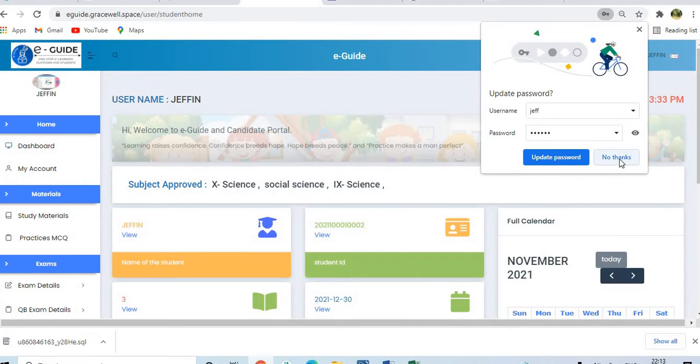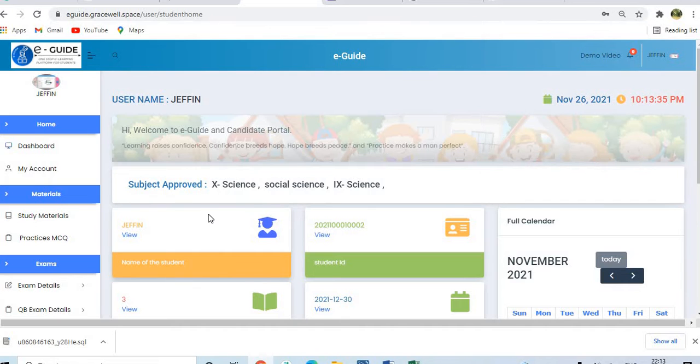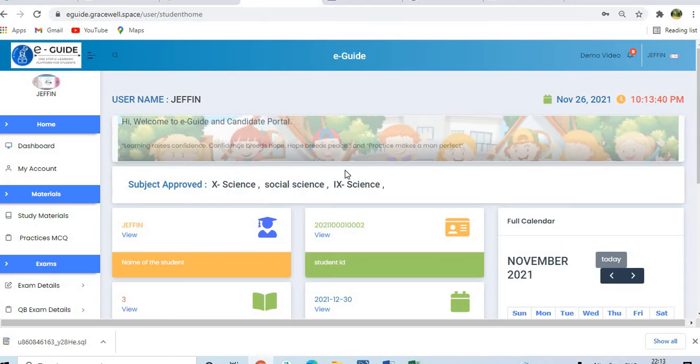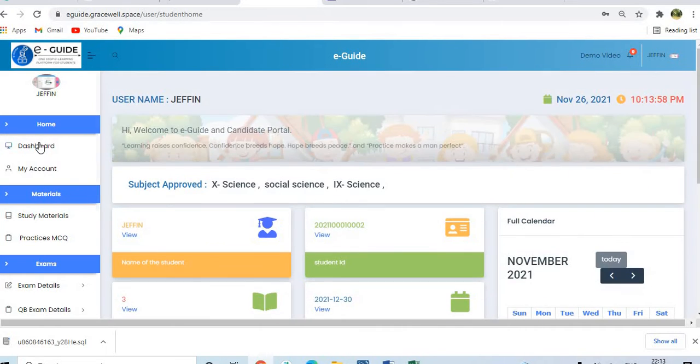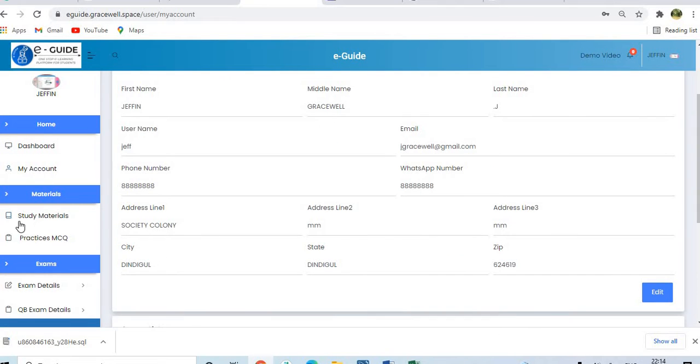In this dashboard, which is the login for the student side, you will be able to see the name of the student, the ID, and the number of active courses the student has registered for, what the validity of the courses is, how many exams are scheduled for me, and how many question banks are available. Then there is My Account, which has just basic details about your profile.